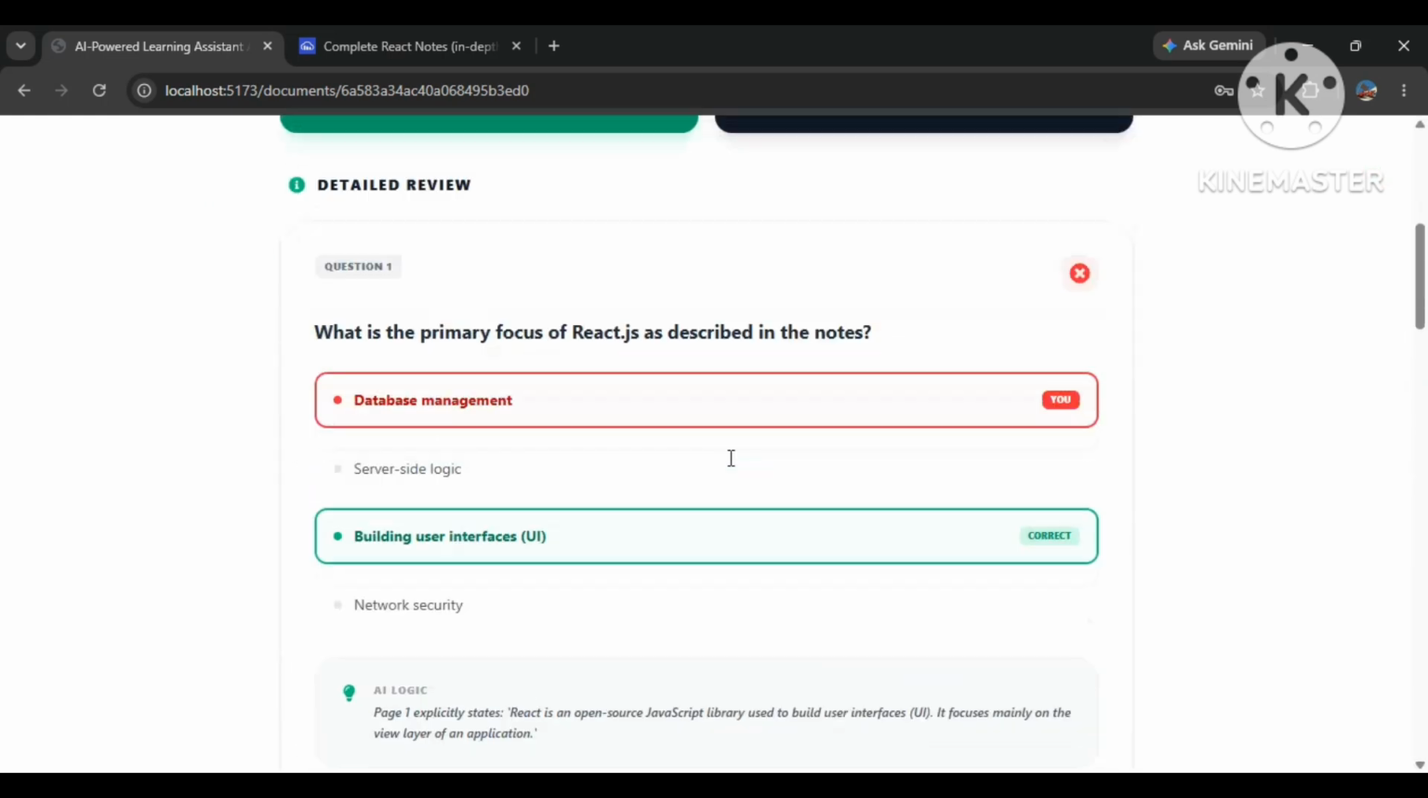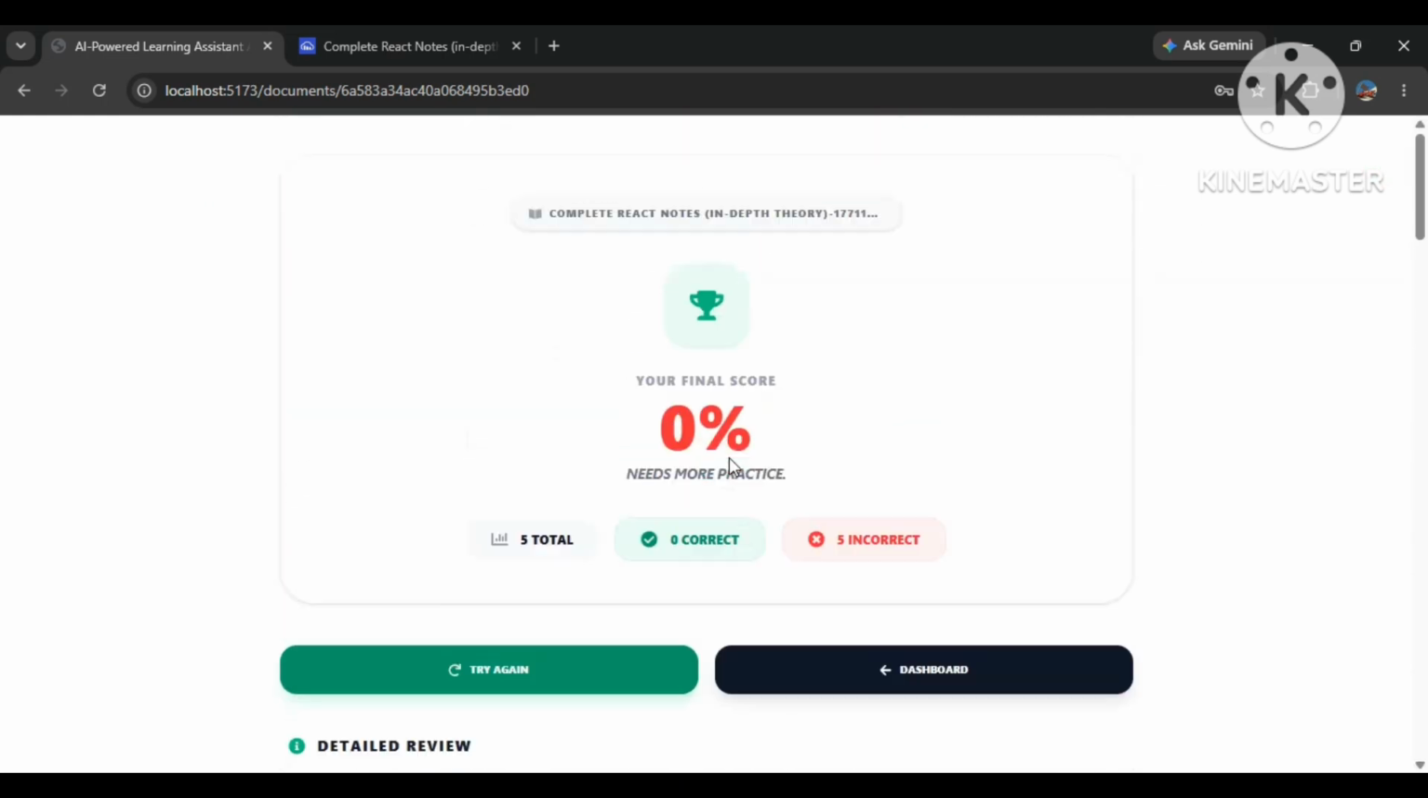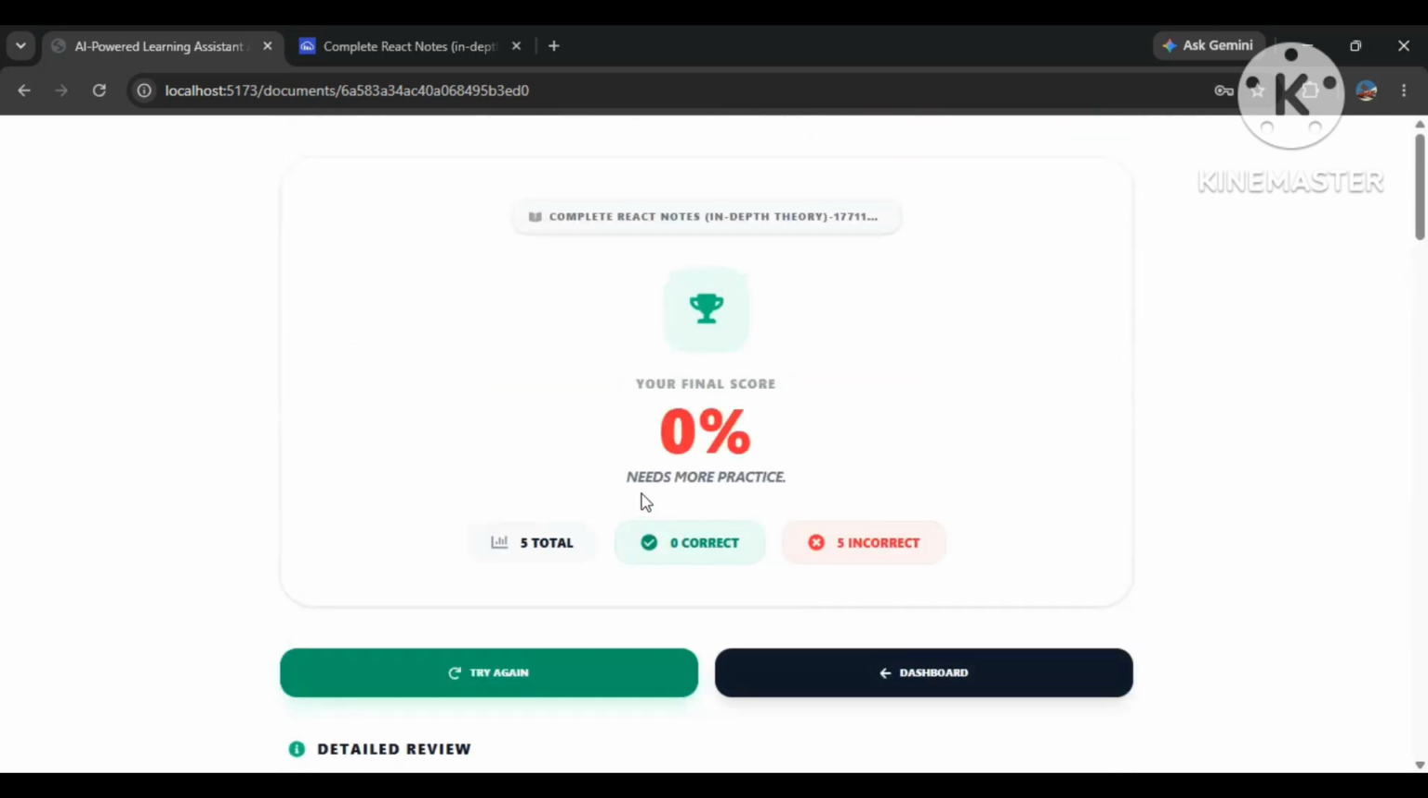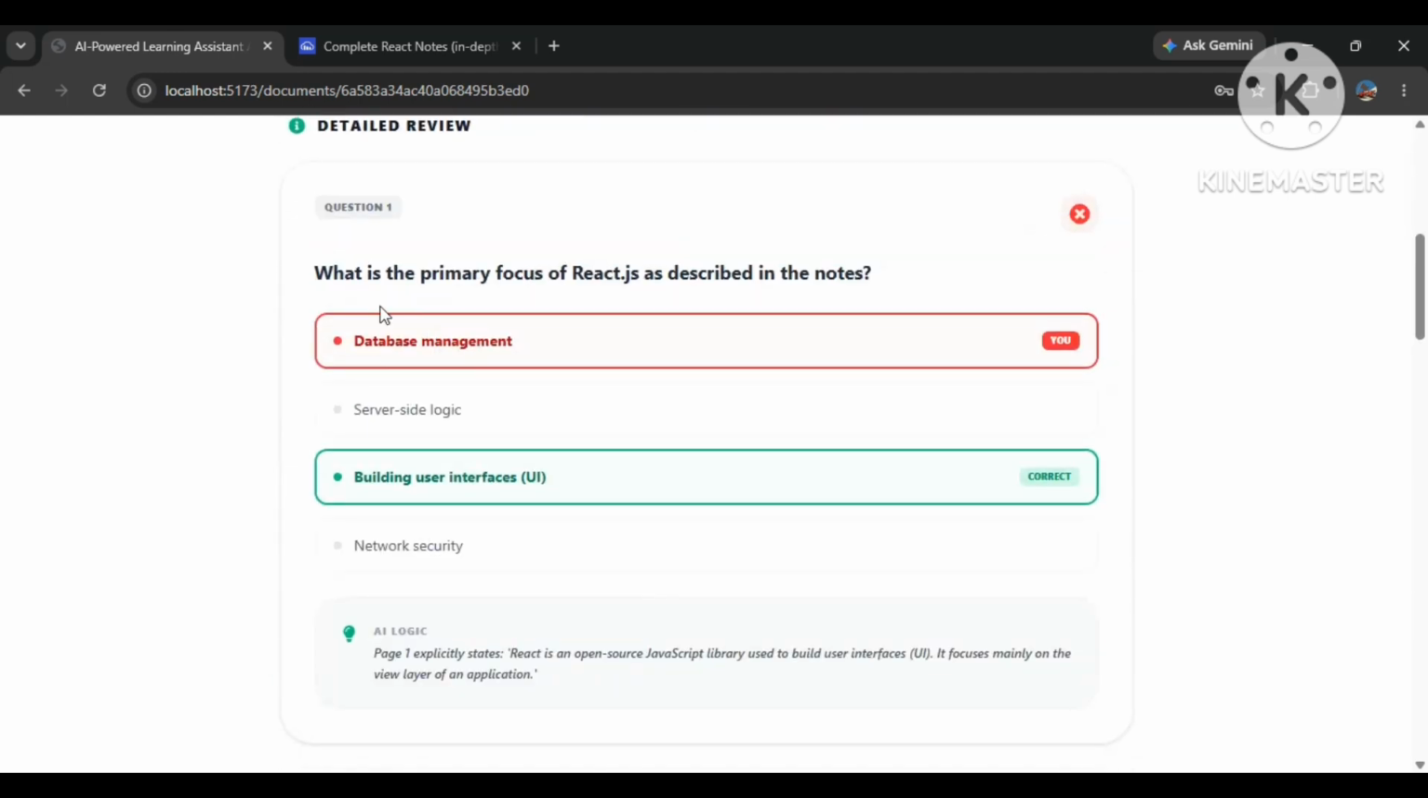And this is very bad. I didn't answer any one correctly. Every answer I give is wrong. So after we submit that, it gives the result of that quiz.